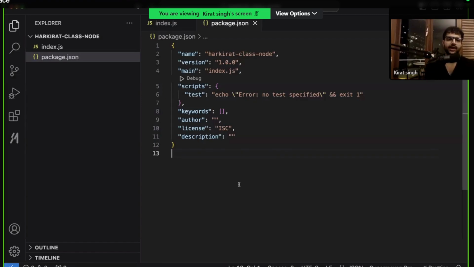What do I mean by init file? I mean, init is not the right word. It's like a config file, a configuration file. If you look at the fields over here, what does it say? It says that the name of this project is Harkirat class node. We will see later where this name comes from. You can name this whatever you want, let's say todo app backend or something else.